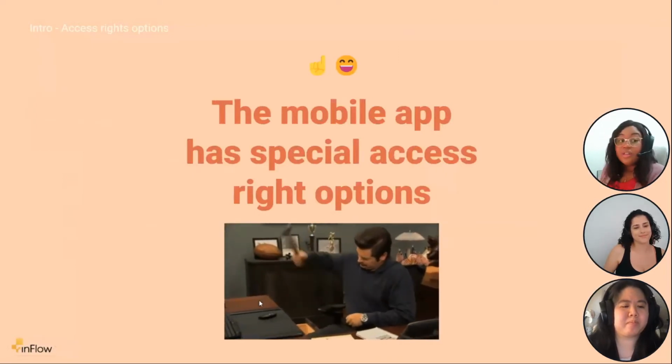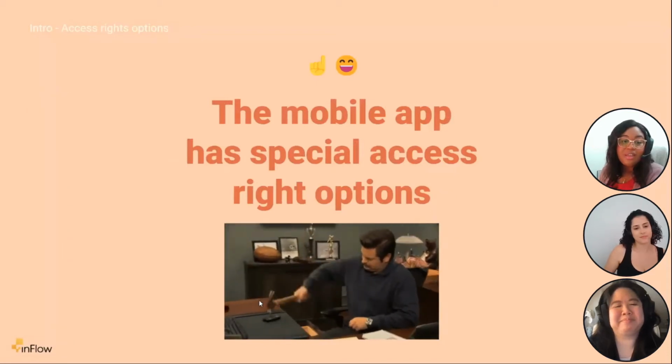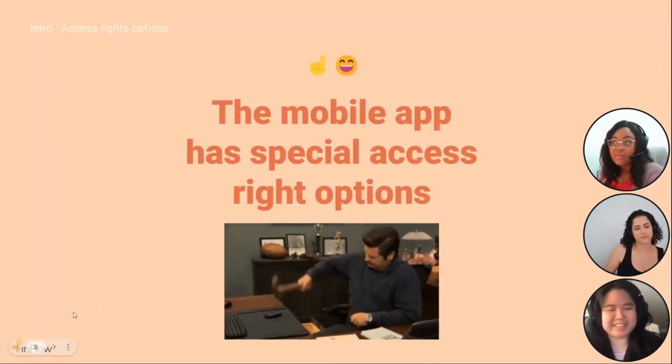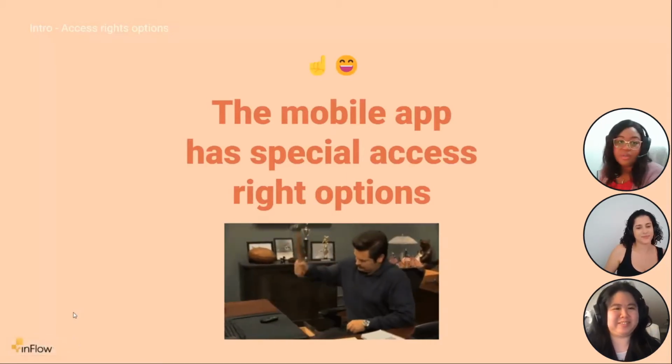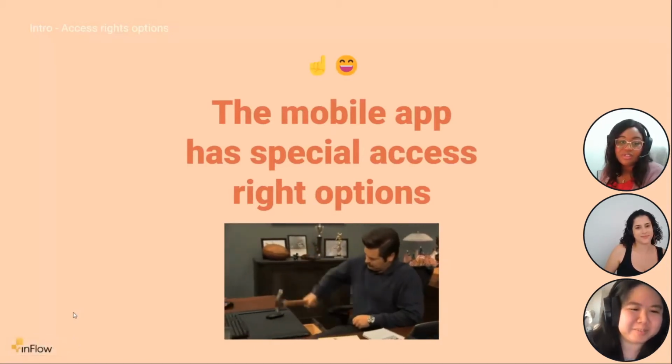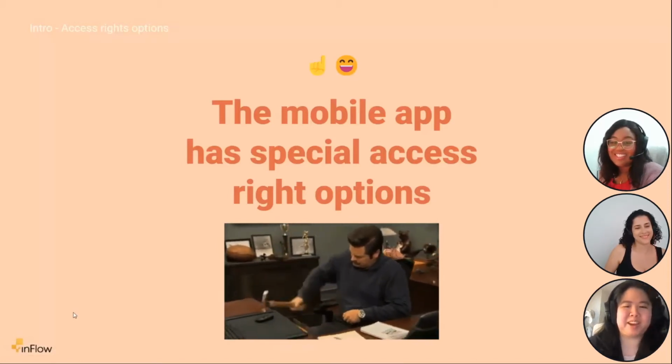Next. On top of those 3 features, we also have mobile app special access, special mobile access rights that are just for the mobile app, and it allows you to just do picking or receiving. So you won't be smashing your phone like this.